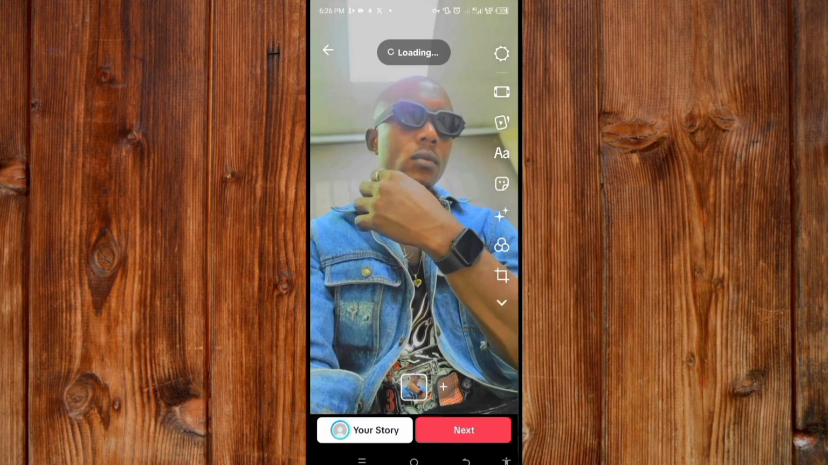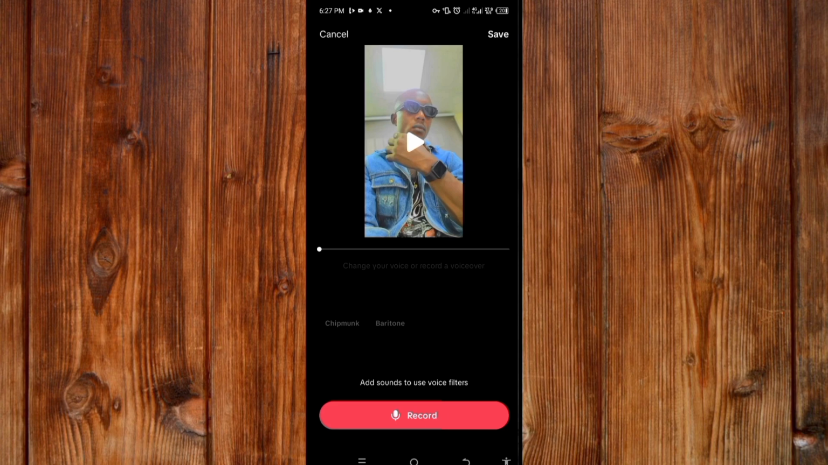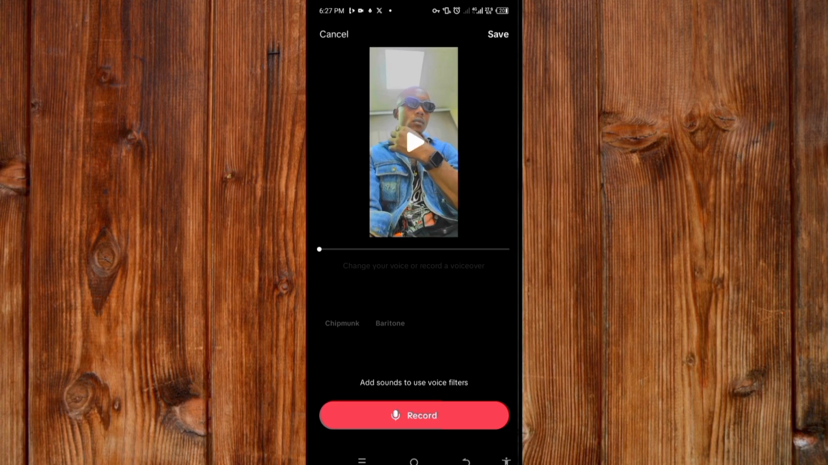After selecting it, to upload your own song, slide down here and click on voice record. You can see voice, click on it. Now it will bring you here. Now click on record here.